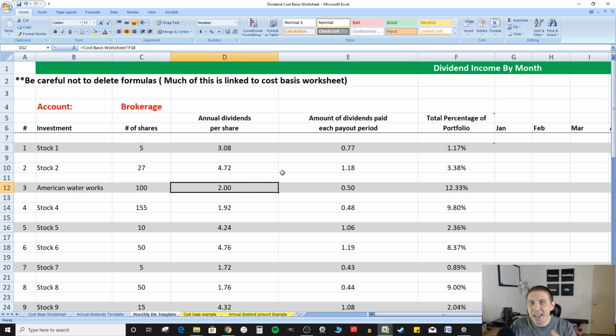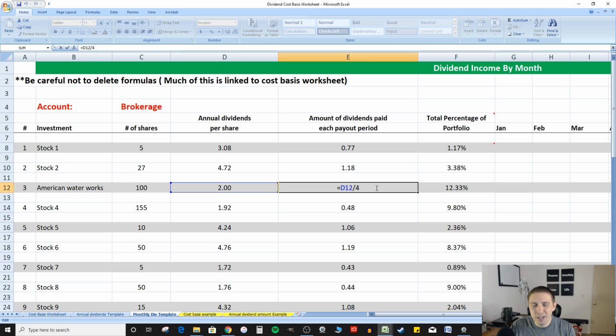It automatically pulls the annual dividend amounts per share, and then we take this. So this amount, the amount of dividends paid each payout period, takes this divided by 4 because American Waterworks pays dividends on a quarterly basis. If you have a stock that pays dividends monthly, you would just change this 4 to 12. If you have a stock that pays annually, it would just be one payment. And that's all you would do. But most investments that pay dividends pay on a quarterly basis, which is why it's dividing the annual dividend amount by 4 to give you a rough average of how much you can expect to receive per quarter.